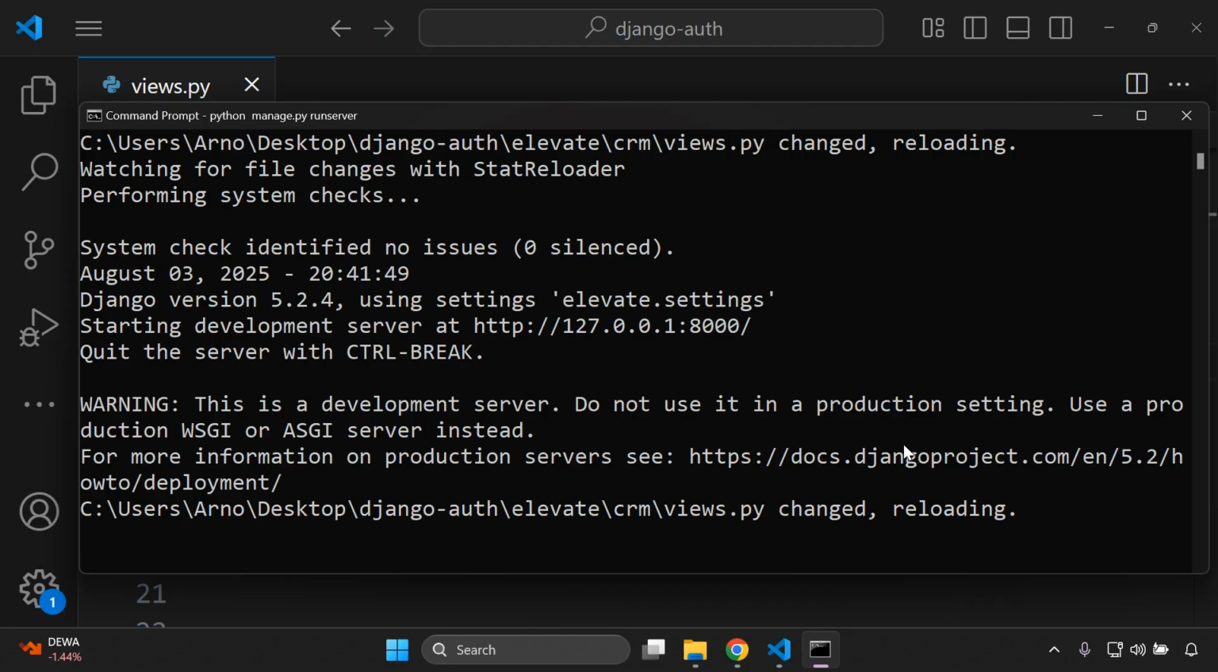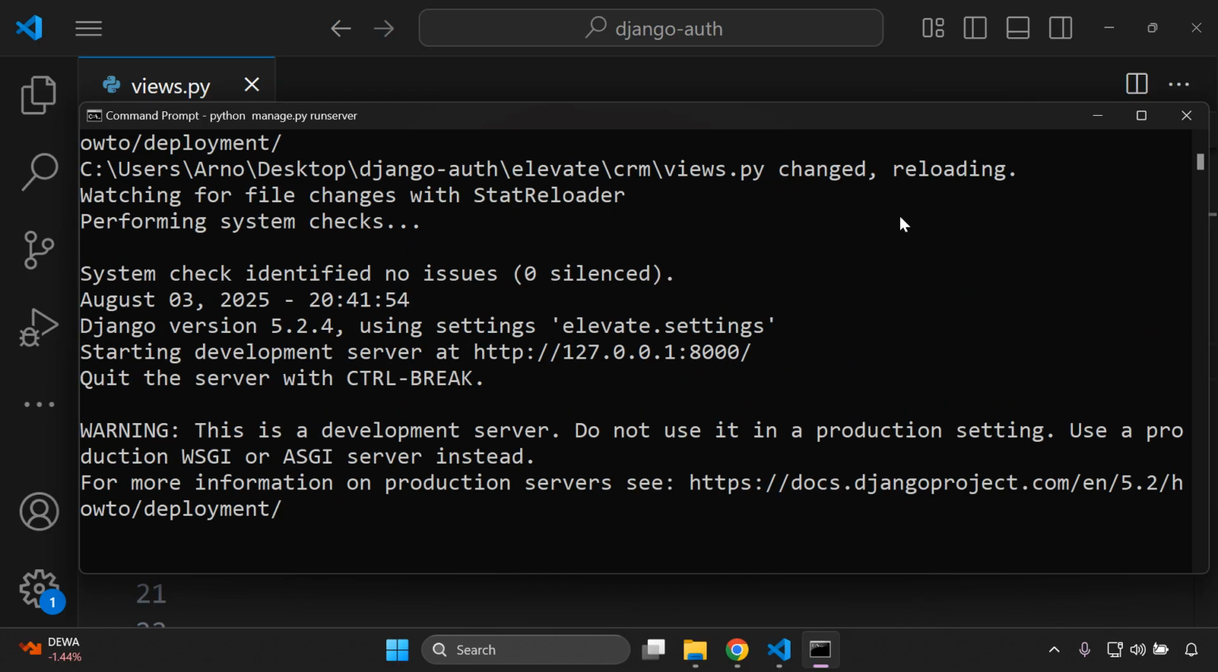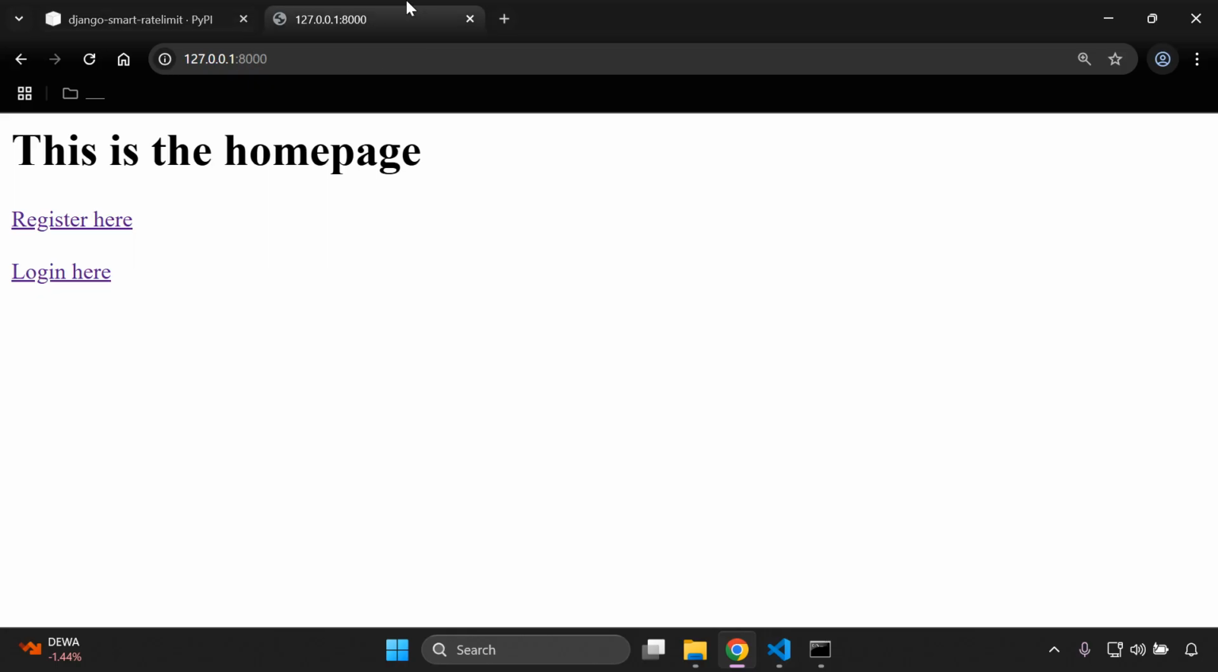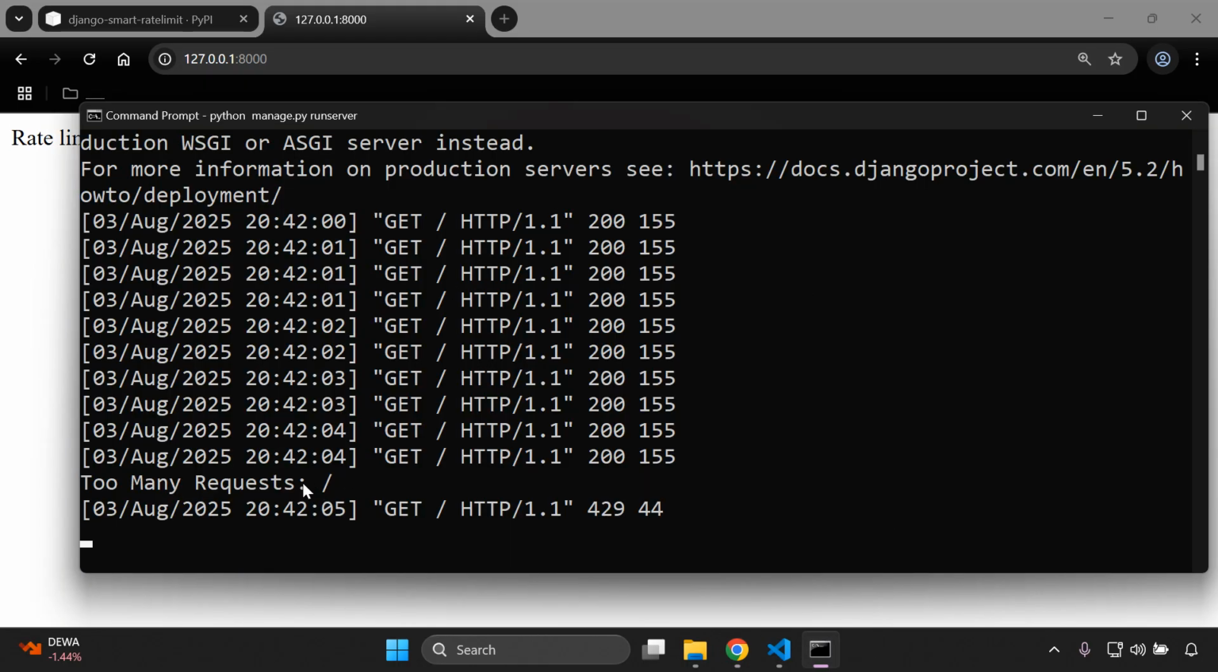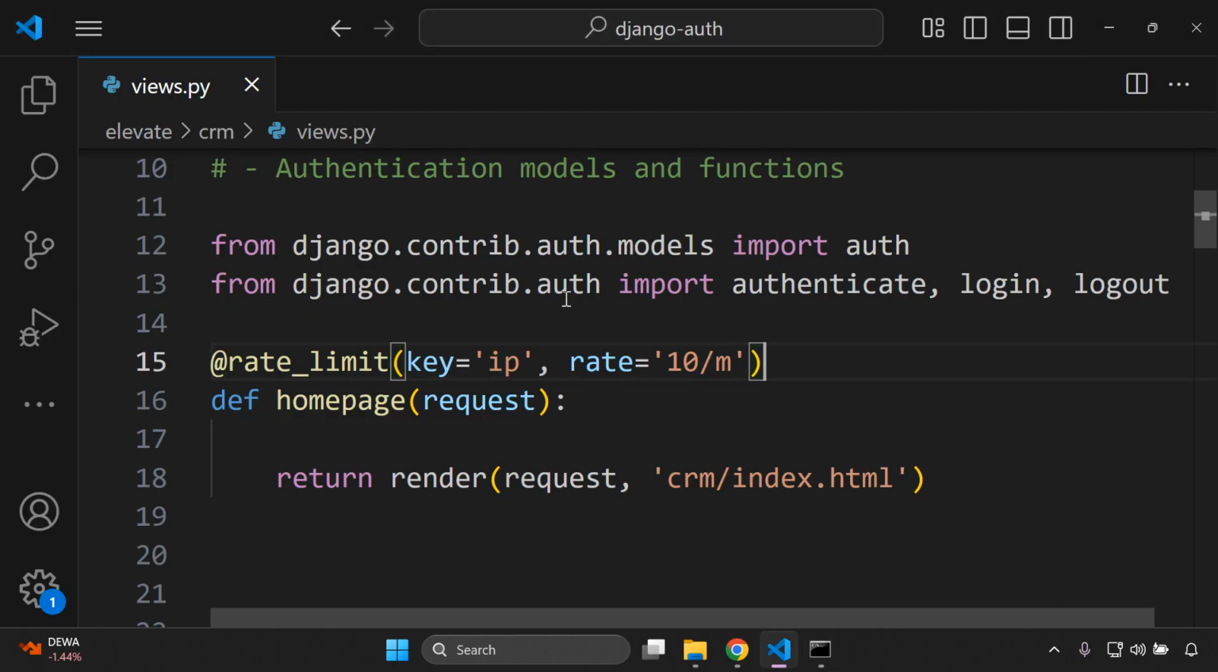So let's reload the terminal so we can see it's reloaded. Go back and let's test it out. So 1, 2, 3, 4, 5, 6, 7, 8, 9, 10, 11. There we go. Rate limit exceeded. Please try again later. And we can see we got the error message in our terminal that says too many requests. And that was, of course, when we tried to make an 11th request, which of course bypasses it.